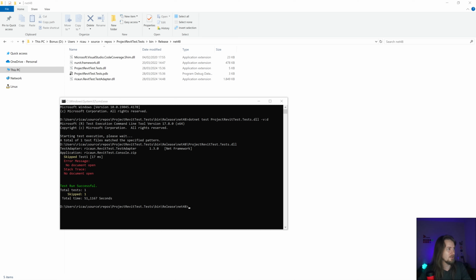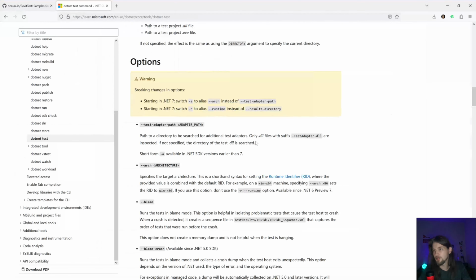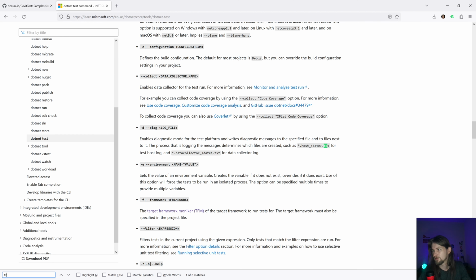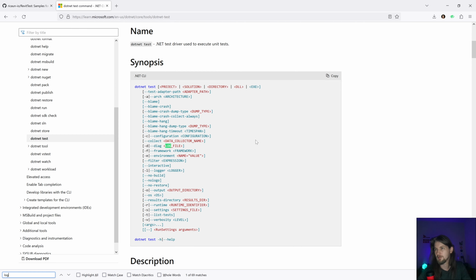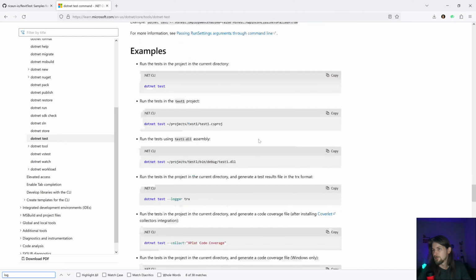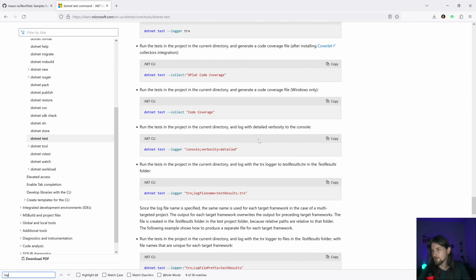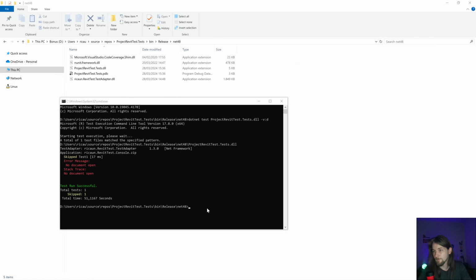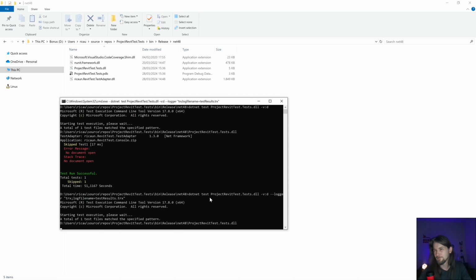So let's just find in here. I don't remember by default. TRX log. It's not logger. What's the name? Yeah, this one, what I want. TRX. I need this, I guess. Let's try. I suppose that's gonna work, not sure.